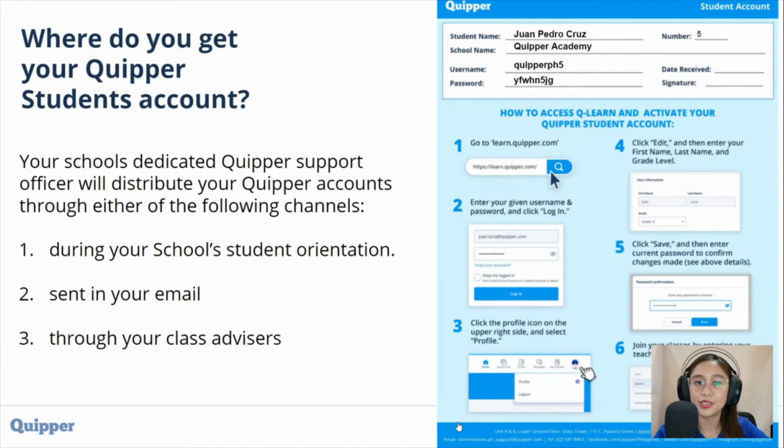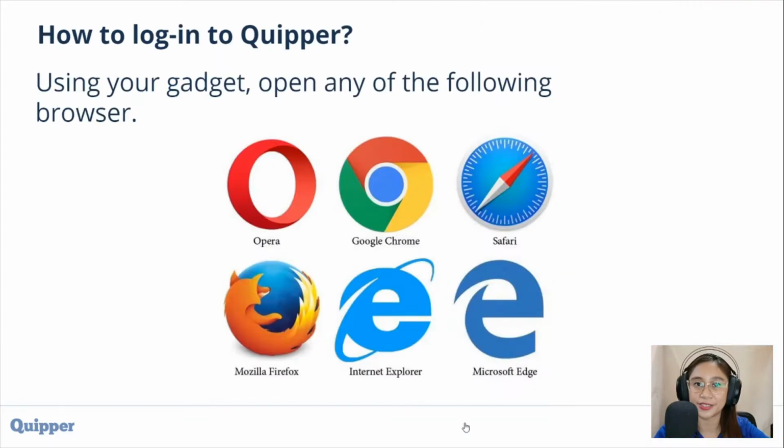This is how your student's account would look like. You may get your student account from your school's dedicated Equipper support officer, and we will distribute your accounts through either of the following channels. During your school's student orientation, via email, or through your class advisors.